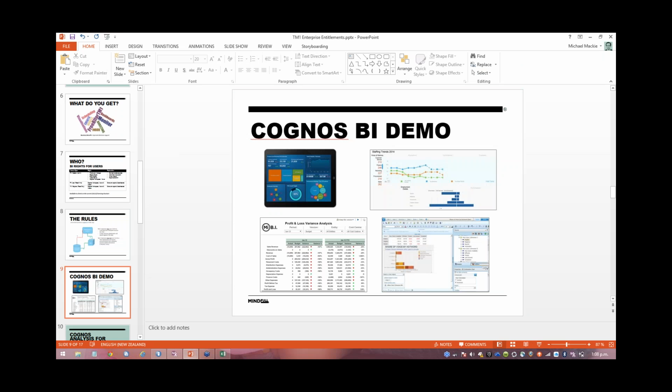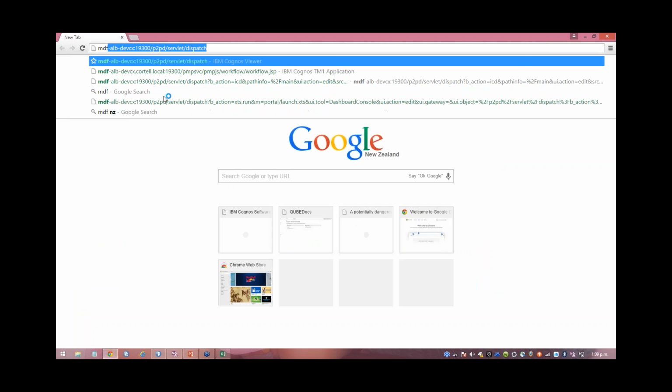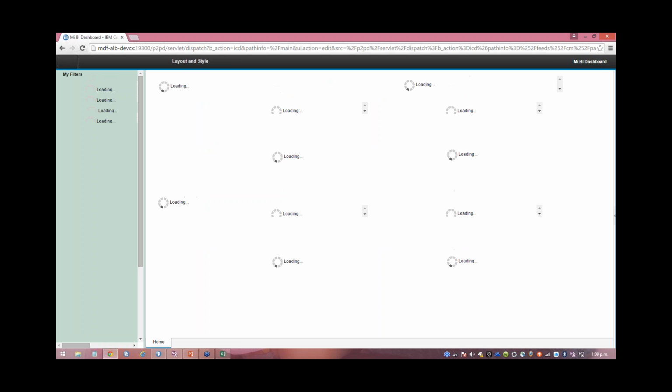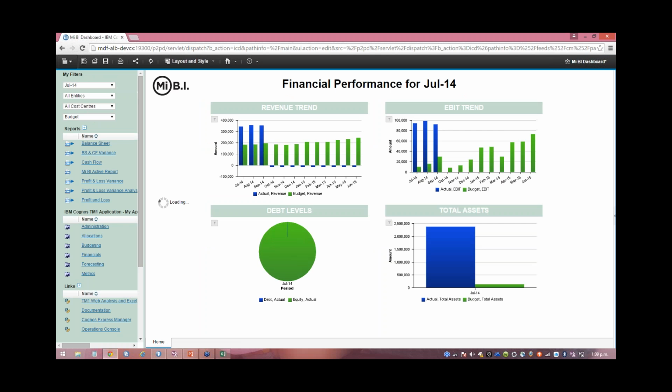Okay, so if I just go through and do the demo now, what I'm going to do is show you one of our internal models that we have developed. This is the MyBI reporting model that we have, and this really shows you an example of how these dashboards are constructed and how you can use BI in conjunction with your TM1 applications that you have already.